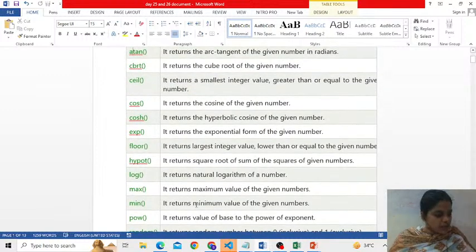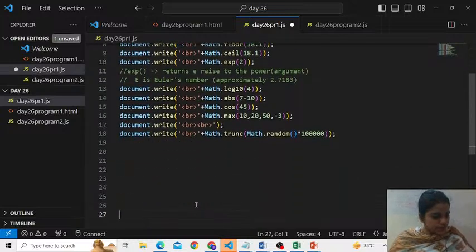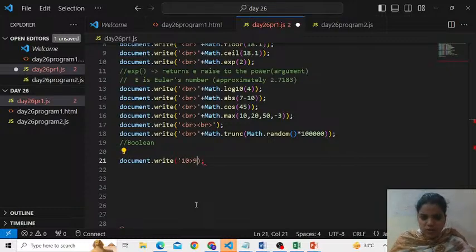Let us see another inbuilt object of JavaScript, that is the Boolean object. This is simple to understand. In fact, even if you just write document.write 10 greater than 9, understood? Because you have not put it in the code, it is not going to print this. In fact, it is going to check whether 10 is greater than 9.